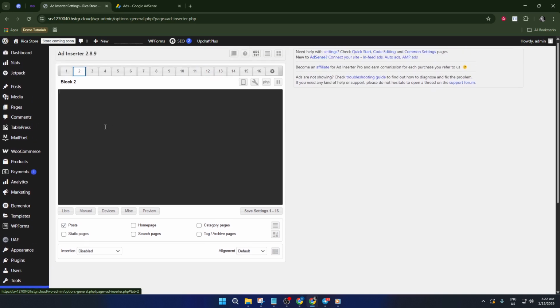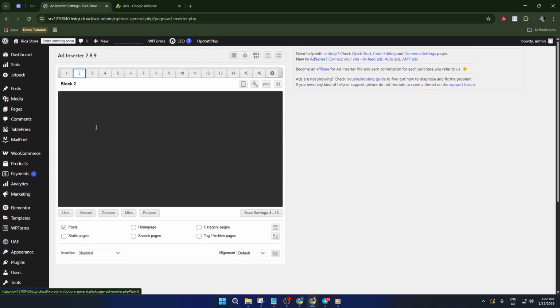If you're familiar with organizing files into folders, these blocks work the same way. Each one can hold a different ad, letting you organize campaigns or test placements. With the free version, you get up to 16 blocks, which is plenty for most sites. To get started, pick any block you want by clicking on its numbered tab along the top. Let's say 1 for your first ad.